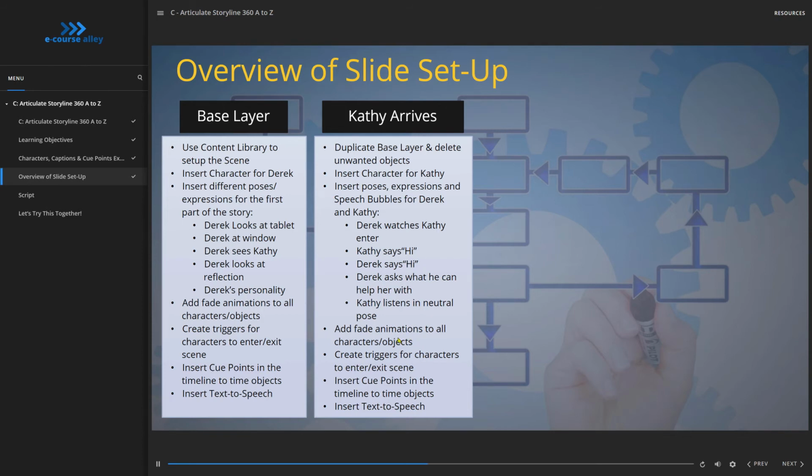We're going to also, again, add fade animations to all the characters and objects, create triggers for characters to enter and exit the scene, insert cue points in the timeline to time objects, and insert text to speech. So I'll be getting into all of that. So it's a lot of repetition. You're going to be duplicating layers, deleting unwanted things, adding the new objects, and always adding the fade animations to the characters and objects, creating the triggers and the cue points. So again, the cue points just help to time the objects coming in and out of the scene, and it just makes it a lot easier to do.